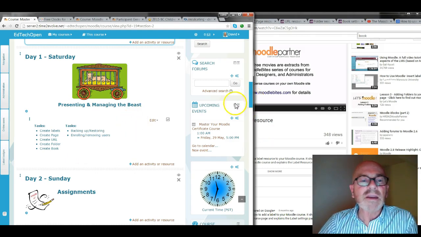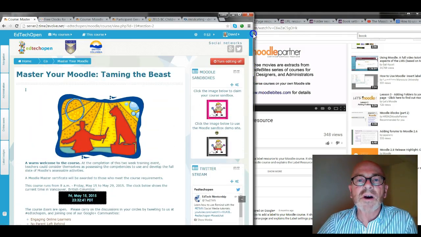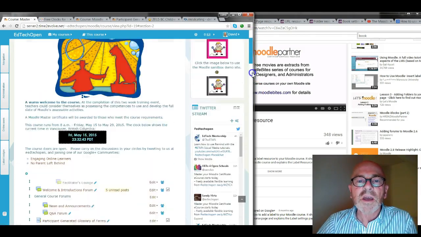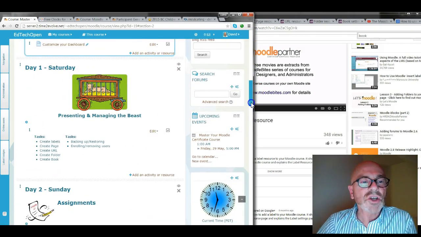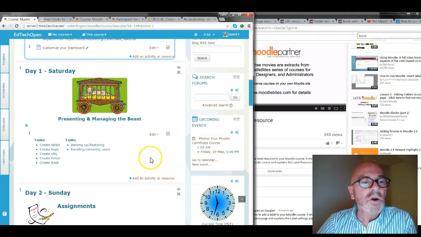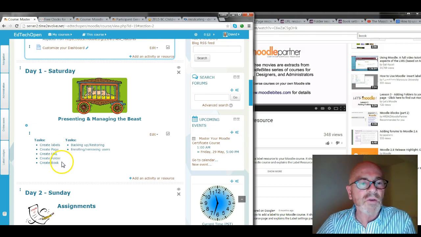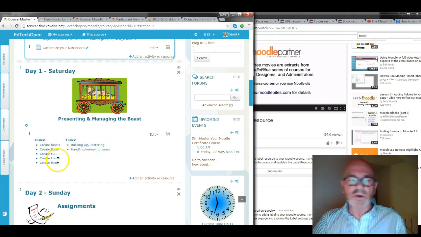As long as you have editing turned on, which I do, you can see by my edit here, and also at the top up here, editing turned on. I just wanted to show how a teacher can do this very, very quickly. So for instance, I've just exposed what we're going to do today: labels, page, URL, folder, book, backing up and restoring a course. Actually, I might leave these for a later day and just concentrate on the presentational materials today.